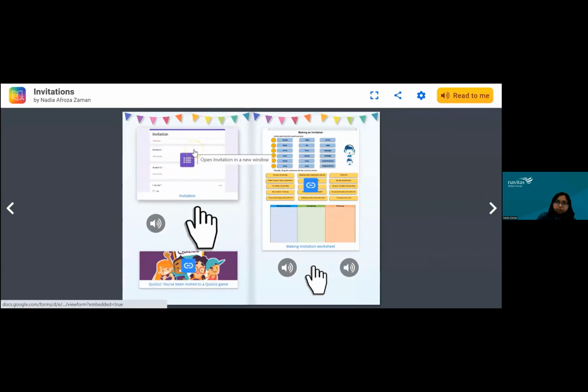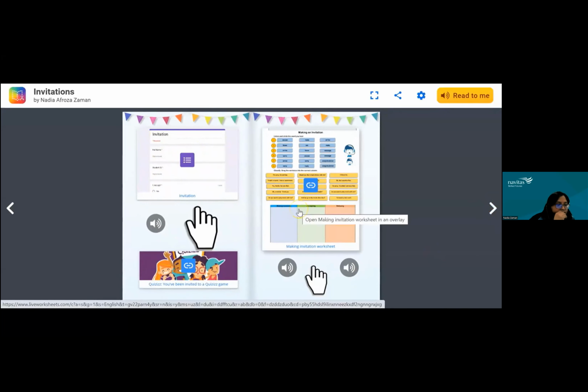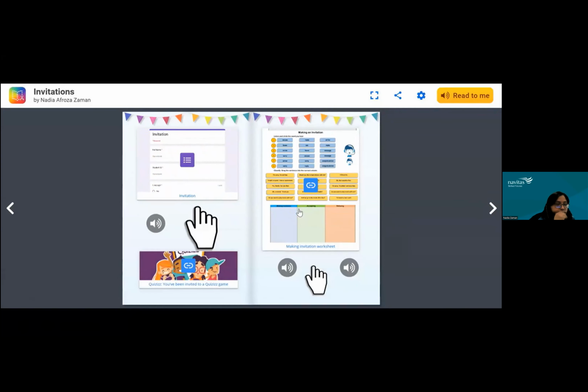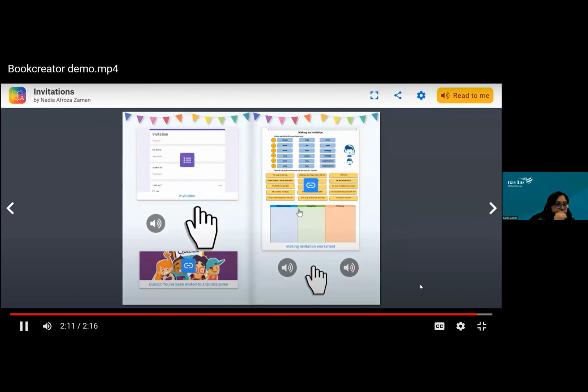Now this is where I will collect their answers via Google Forms, quizzes, and live worksheets. The best part is they don't have to wait for me to give them the results. They will instantly get them like we saw in Flippity, and I will have through the apps and save them for my formative assessment.